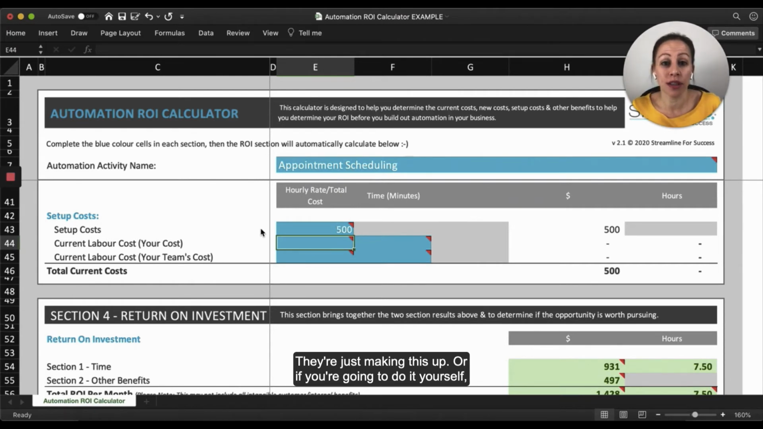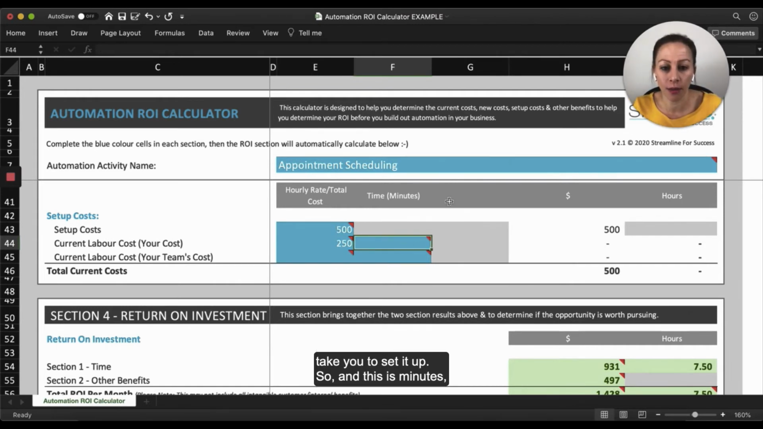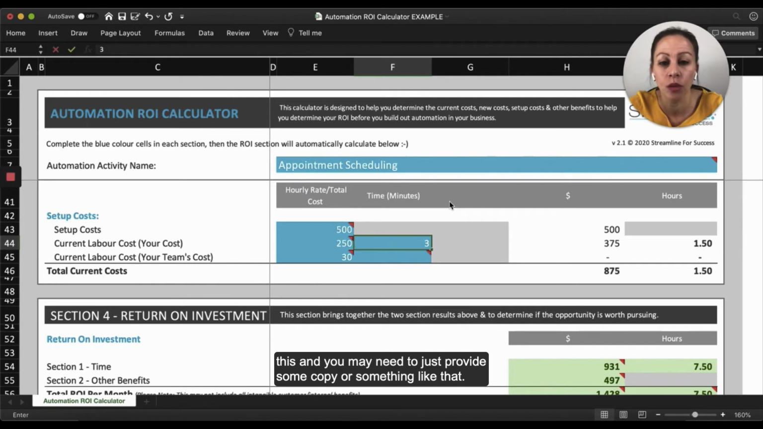Or if you're going to do it yourself, then obviously you want to put in your cost and how many minutes it's going to take you to set it up. This is minutes, so be sure to calculate that. Let's just say 90 minutes. Or you may want to get a team member to just run with this, and you may need to provide some copy or something like that. So you might just have half an hour and they might be on it for 120 minutes. Let's do that.